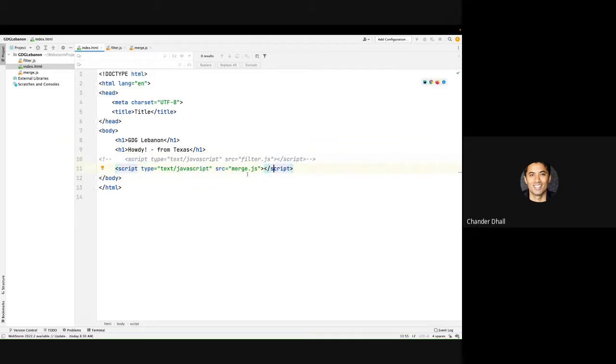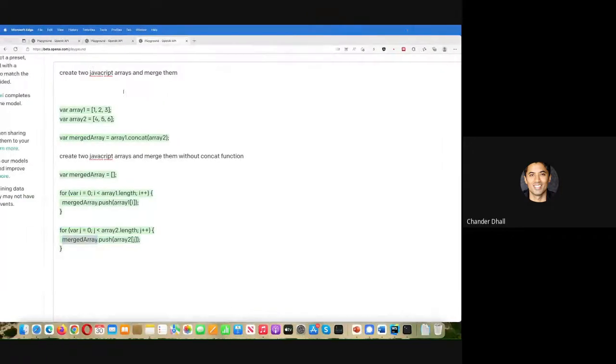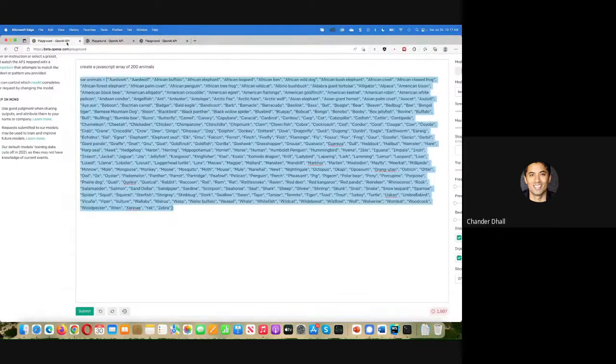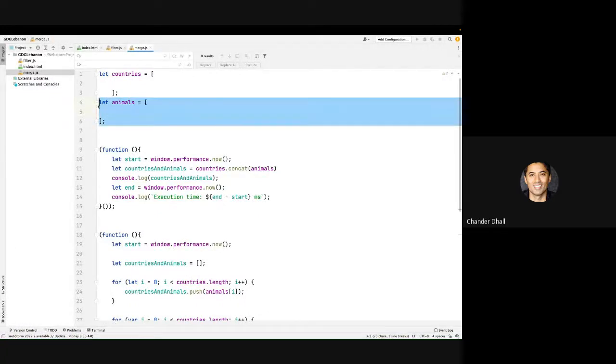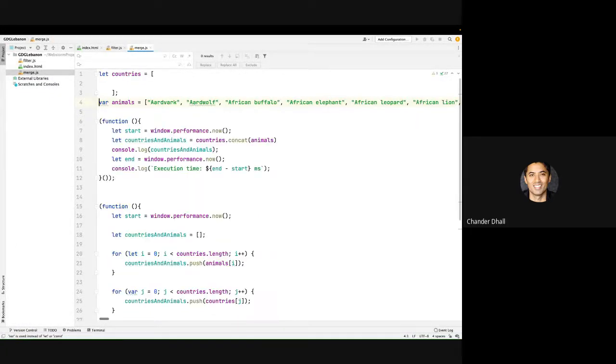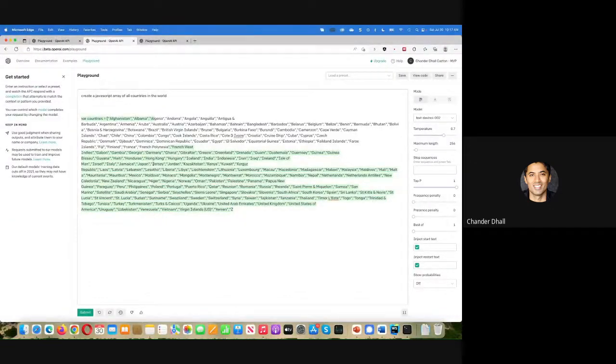So what I'm going to do now is I'm going to have my HTML basically go to merge.js. And what's merge doing? It needs countries and it needs animals. So let's go and get our animals. All right, so we got the animals and we push all our animals here. Perfect. And then we're going to add all our countries. And oh, wow, it did not finish doing the countries yet. Wow, pretty incredible. So we got all the countries.